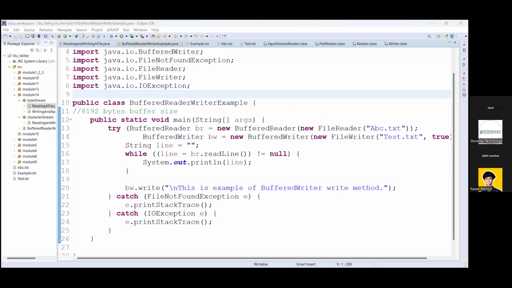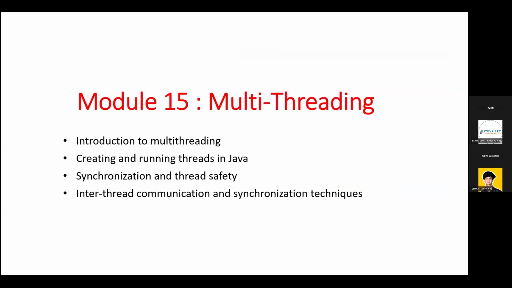Okay. So we will quickly see the next module's introduction, and we will see the program part in the next session. The next module comes after buffered reader and writer. We have already completed file handling. The next module is multi-threading.